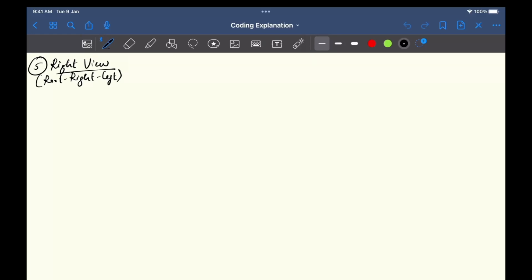Hey there, welcome back. So in the last video, we saw the left view of binary tree. In this video, I'll try to cover the right view of binary tree.